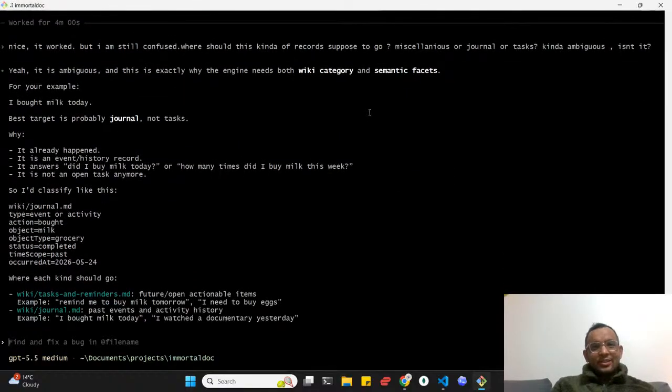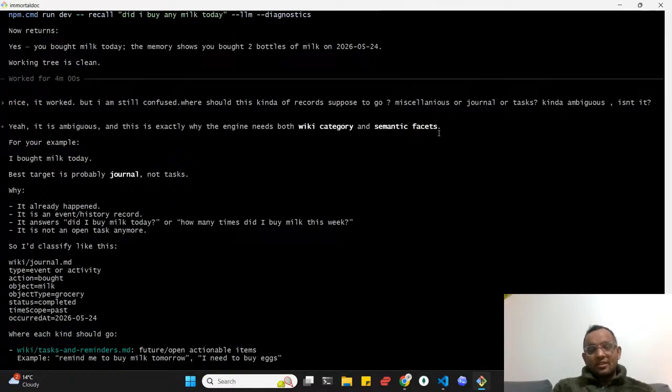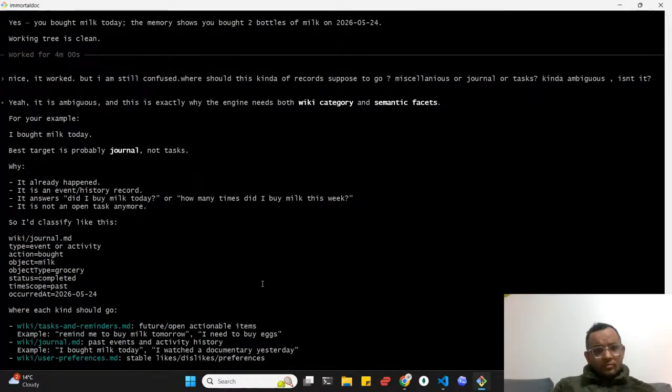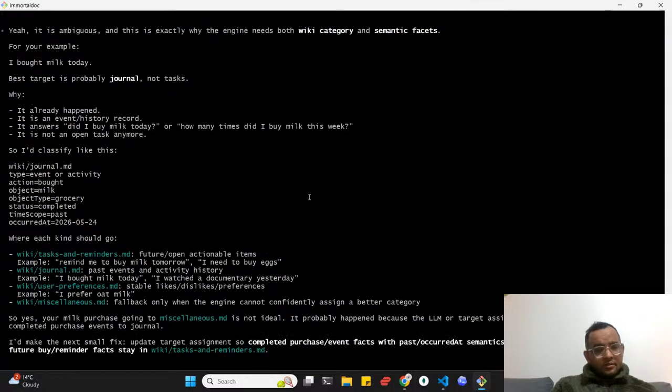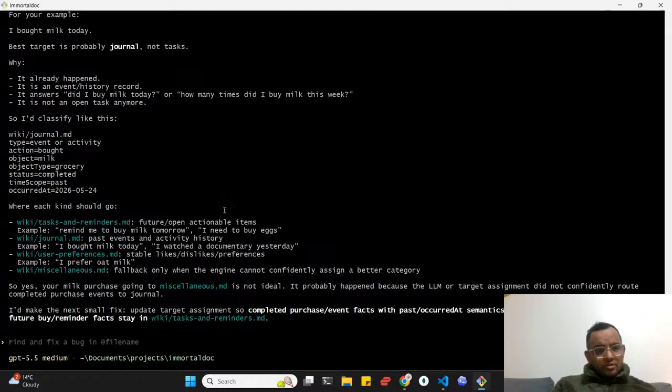Yeah, this is exactly why the engineers put down wiki category and semantic for this, right? For example, "I bought milk today." Best target is probably journal, not todos. Why? It already happened. It isn't even a history record. It's not an open task anymore. Journal, what about grocery status complete. Yeah, where does each concept go, right?